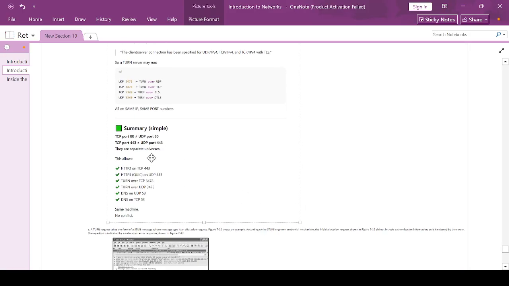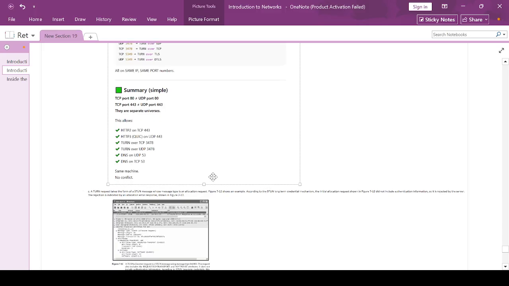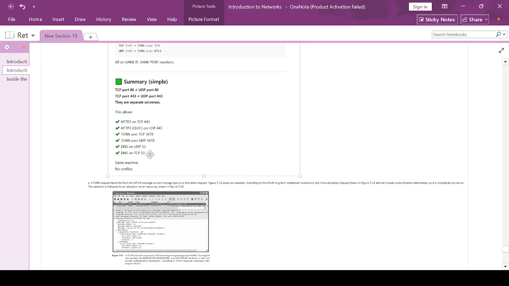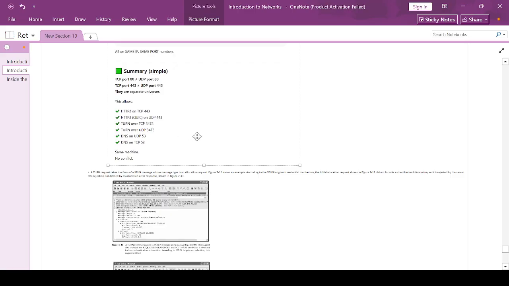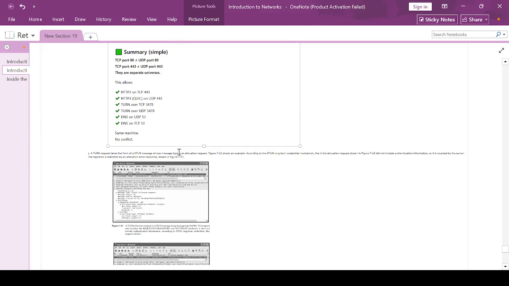Summary, simple. TCP port 80 is not equal to UDP port 80. TCP port 443 is not equal to UDP 443. They are separate universes. This allows HTTP/2 on TCP 443, HTTP/3 on UDP 443, TURN over TCP 3478, TURN over UDP 3478, DNS on UDP 53, DNS on TCP 53. Same machine, no conflict.